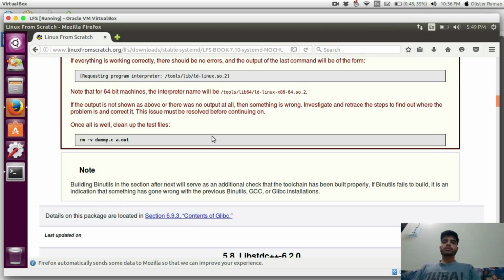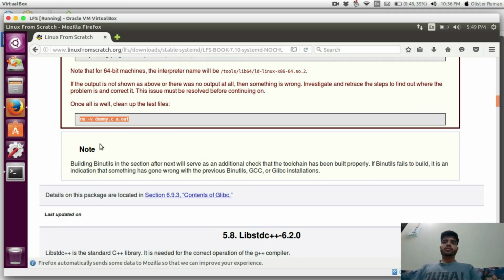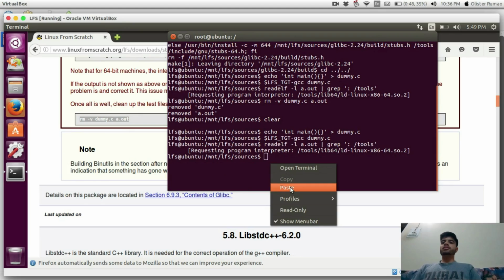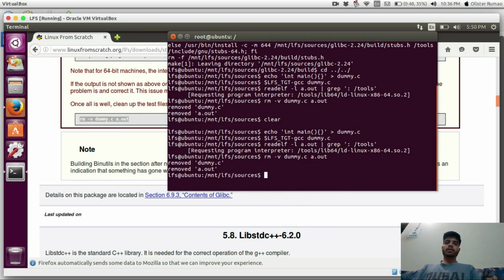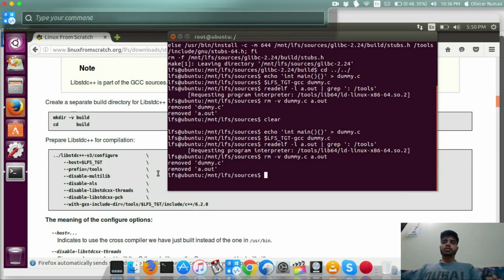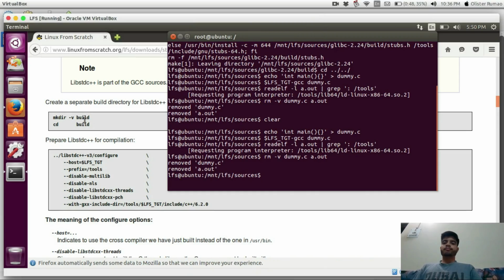Now we'll have to remove those files and continue with the further process. By the way, when we get this output, it means that we have set all the compiler part correctly and we can further move on with the building of other packages. So let me extract this one.